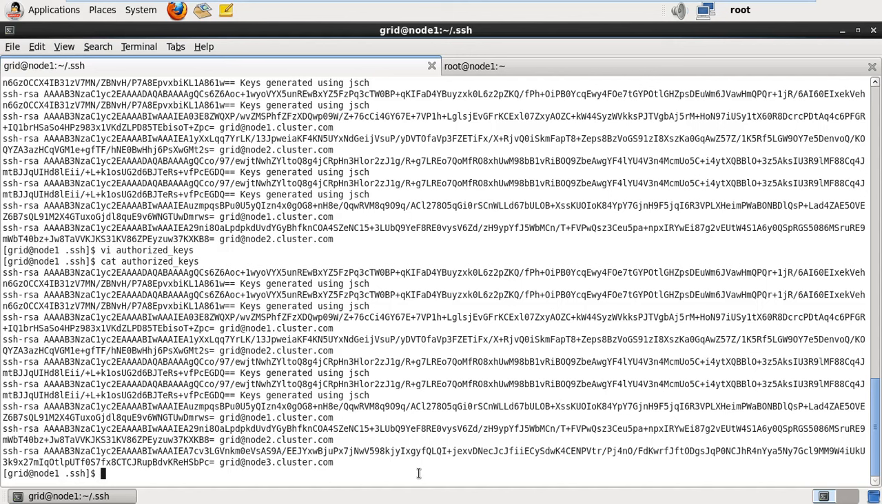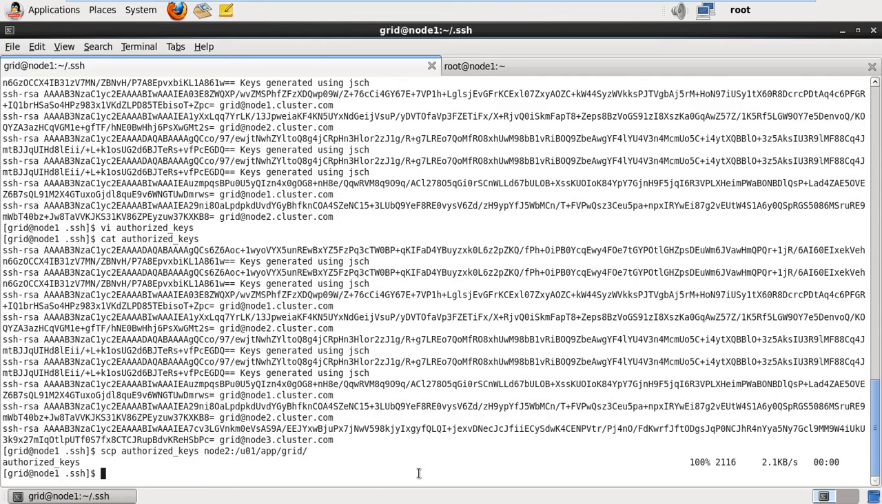I think I need to copy the same thing on the third node as well, only then I'll be able to check it. So let me copy it to all the machines first and then check the SSH connectivity. So SCP authorized keys, starting from node 2, u01 app grid, that's the user.